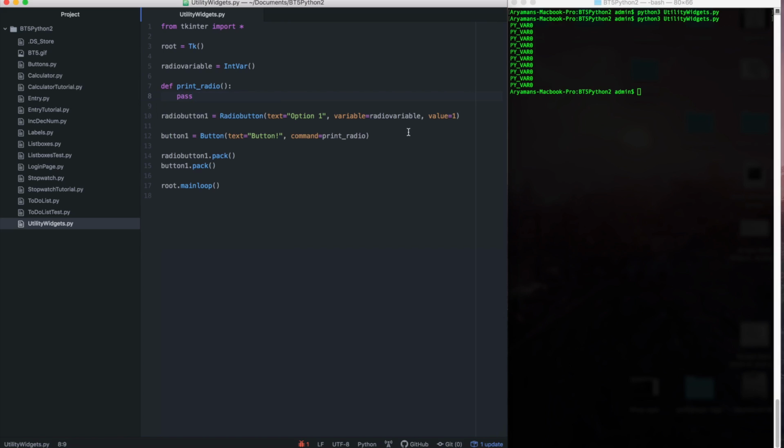Now, basically, to be able to print what radio variable is set to, we need to use the .get method. In this case, we can do print and then radio variable dot get, and it gets what the int var is set to, because radio variable is always set to int var, but we need to find out what int var is set to, basically what the variable is.